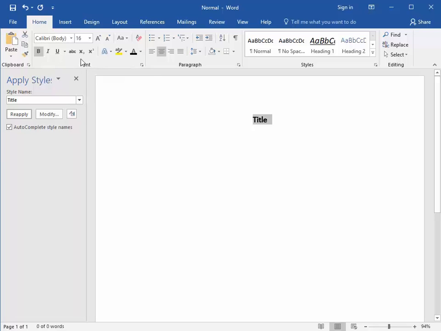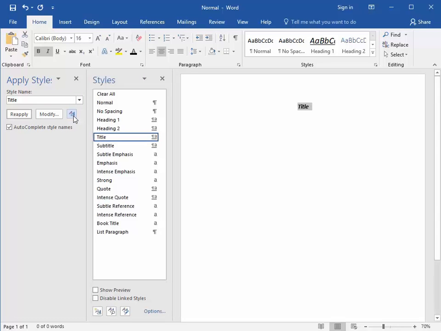And maybe I want to add an italic to the style. Now you'll note that now I have the style that I'm looking for. So how do I update the style to reflect those changes? Well, this is the same thing as if you were to do it in a document. You simply go over here to your Apply Styles dialog box and click on the Styles button.